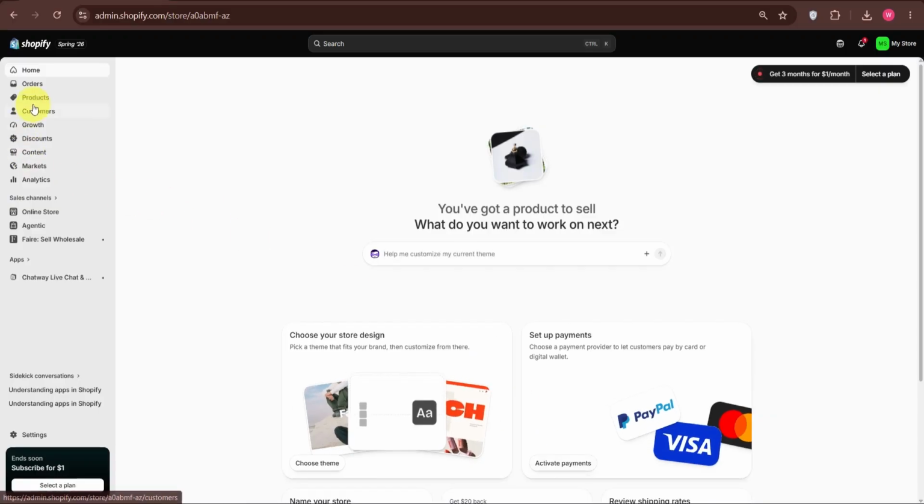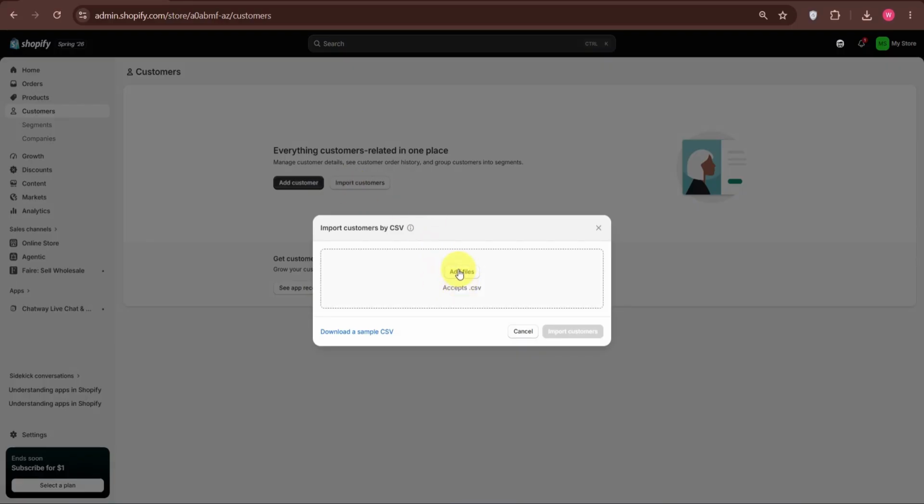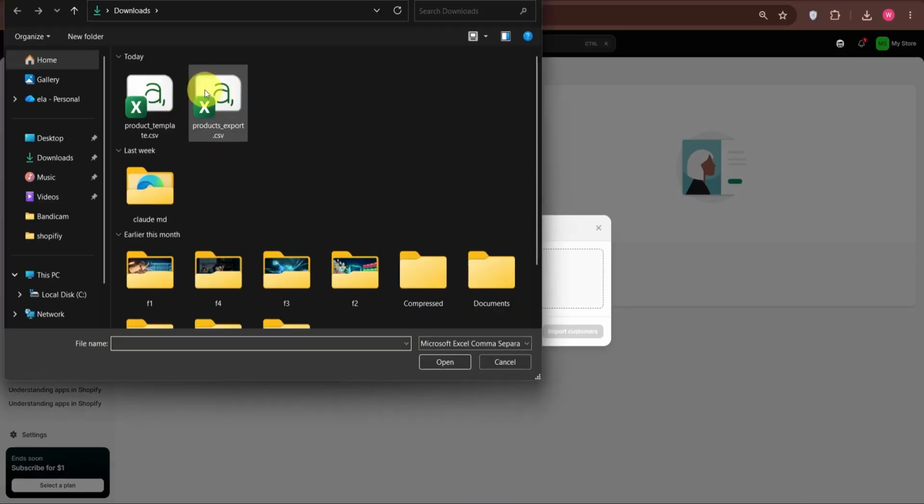Now import your customer data. From your Shopify admin dashboard, go to Customers and choose the Import option. Upload the CSV file and review the preview before confirming the import. Once completed, verify that customer profiles appear correctly in your Shopify admin.